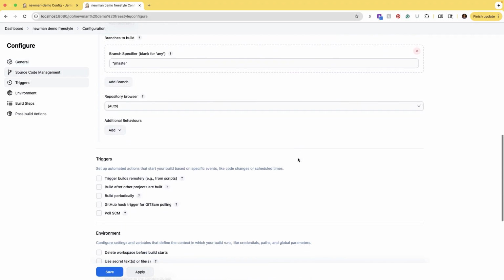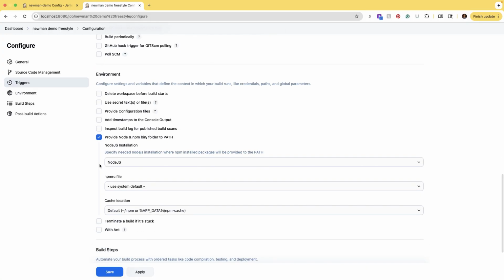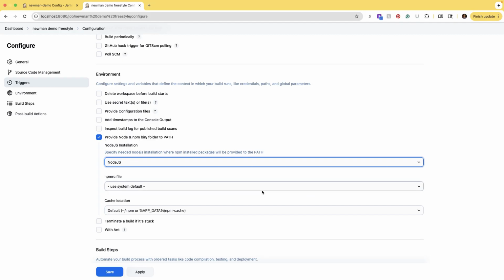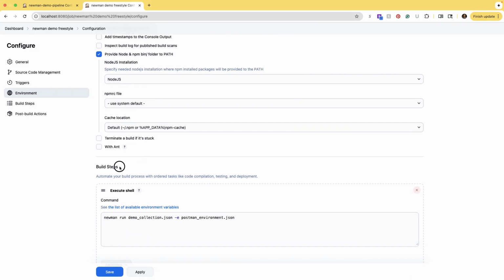Also, you will see a checkbox here that says provide node and npm bin folder to path. So check this box and then check on this, and you will see the NodeJS here, and let's select that one. And this is the magic step that makes the command line, the Newman command, available. So we have so far configured the environment up to this point. You have to provide the node and the npm, and the most important thing is the build step.